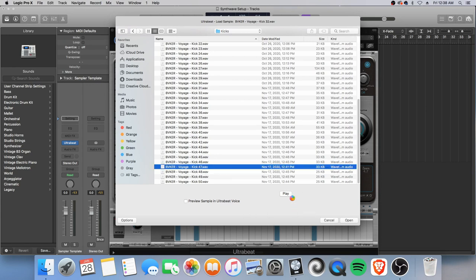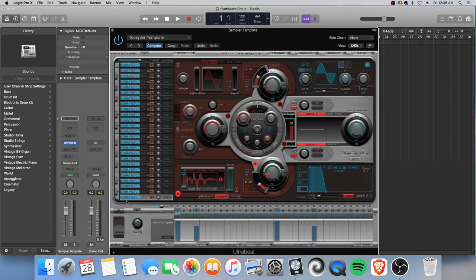Let's see how this sounds, if my computer will let me. There it is. That's okay. It's not the best kick. It could use some cleanup, maybe add a little bit of reverb, some tail. But let's just go ahead and select open there.